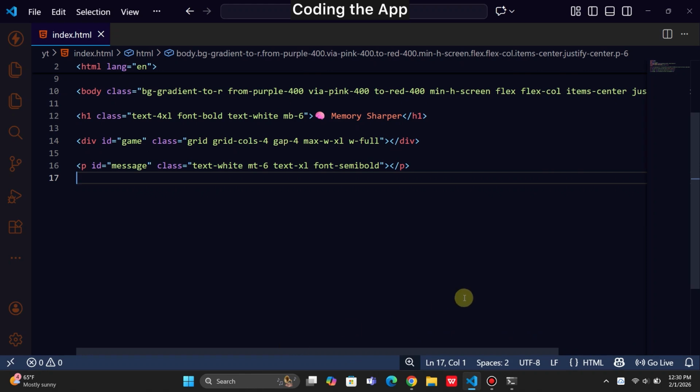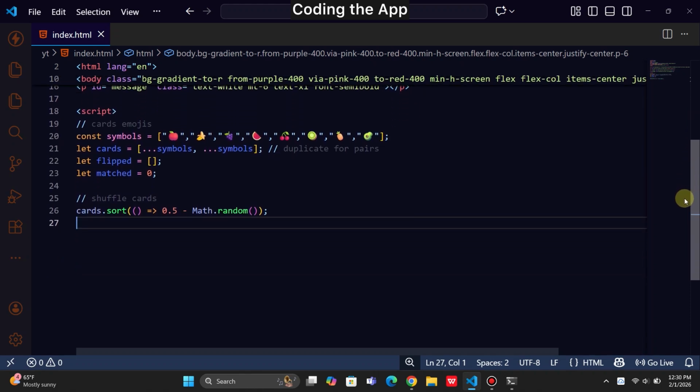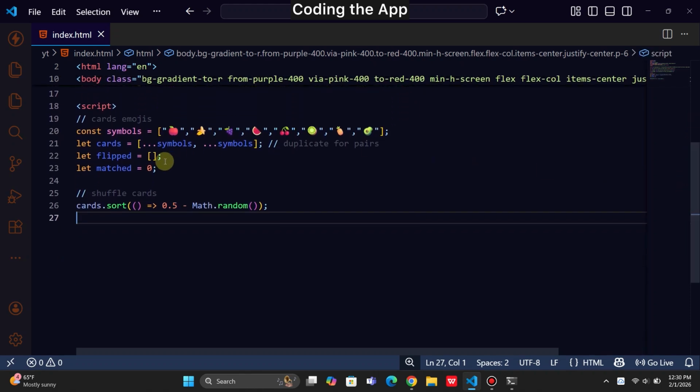The ID game is crucial because we will inject the cards into this container using JavaScript. We define our game state. We use the spread operator to duplicate our list of 8 emojis, creating 16 cards total, 8 pairs. Then we use a simple math trick with sort to shuffle the array randomly.